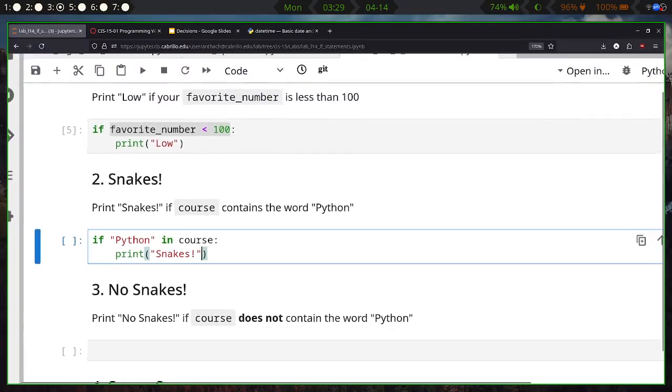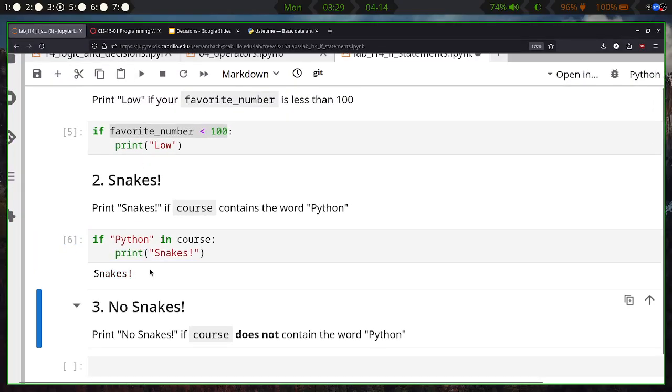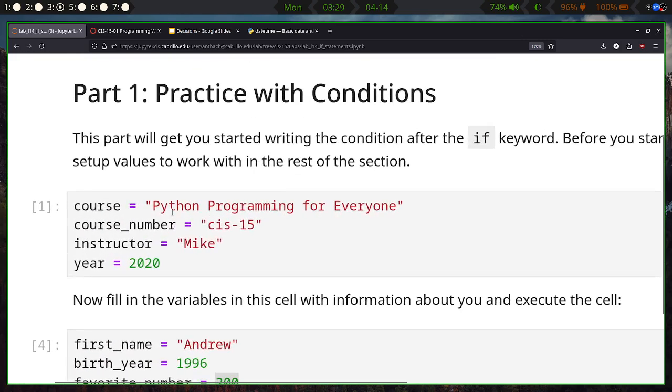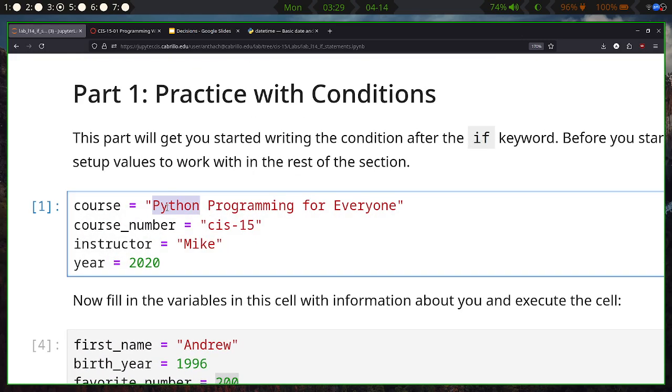Yeah, there we go. And then let me run this. Yep, it prints snakes. Right? And that makes sense because Python is found in this string.